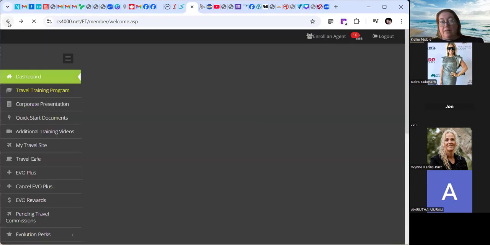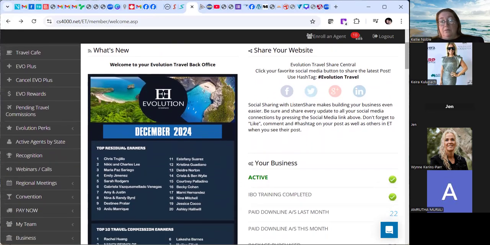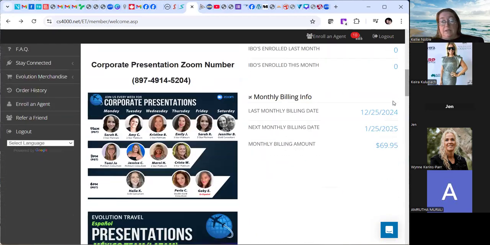If you go back to your dashboard, there's a few things that you need to see. So up here on the right-hand side, you have your ID number and your name. If you scroll down, you will see there's lots of information. This part of the dashboard is a membership part of the dashboard. So this is all to do with members.